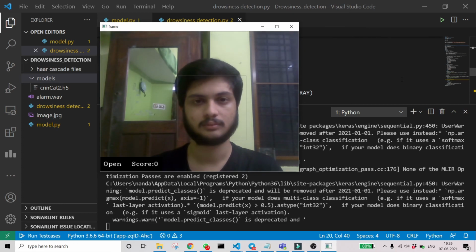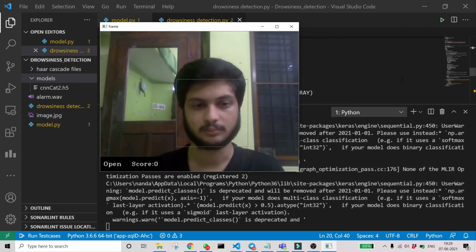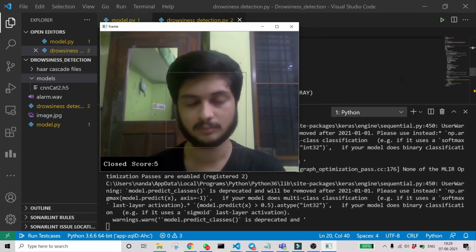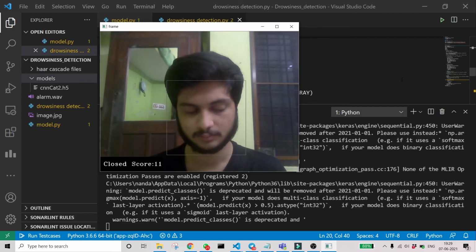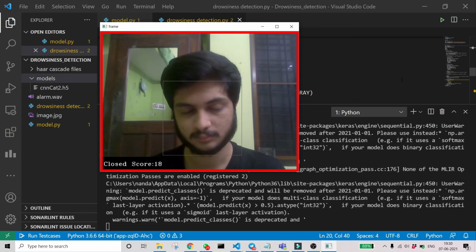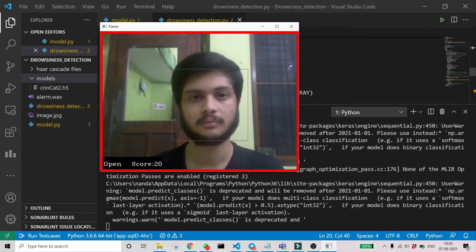So this will be a practical use for a driver. In case he closes his eyes for 15 frames, it's not 15 seconds, so within 15 frames he will be alerted and he will be woken up, so as to avoid accidents and all. So that's the project we have built.